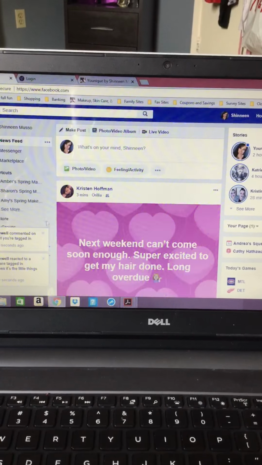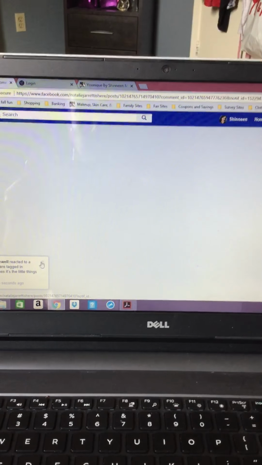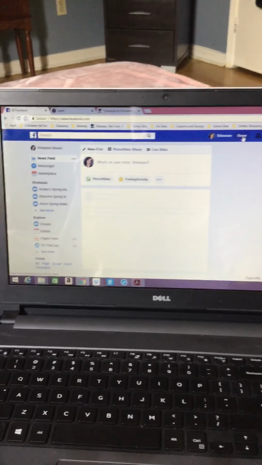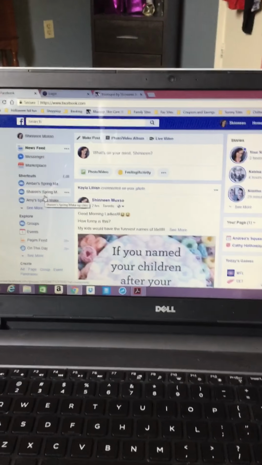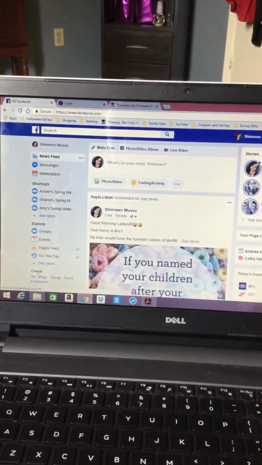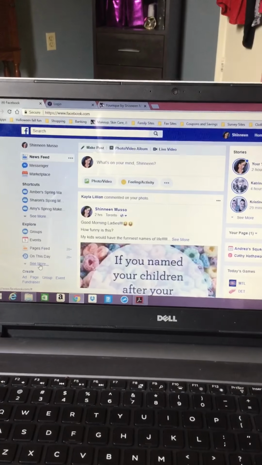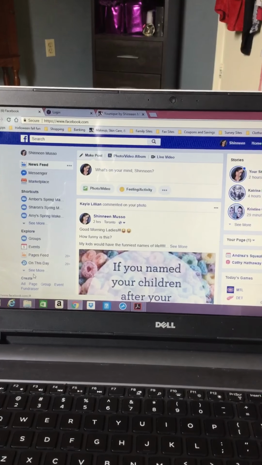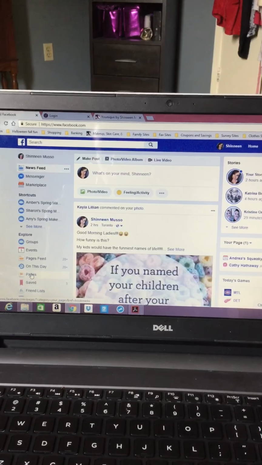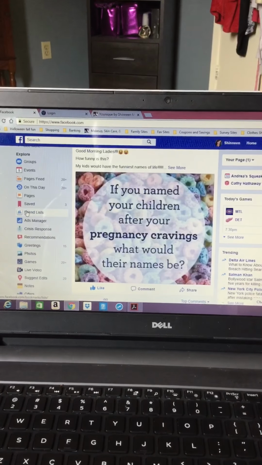Okay, so I have all these notifications popping up. So let's just click edit these. Oops. Okay, so hopefully you guys can see. So what you need to do is get to your home page where your newsfeed is. And what you're going to do is go onto the left-hand side of your home page, and where it says see more here under explore, you are going to scroll down to friends list.